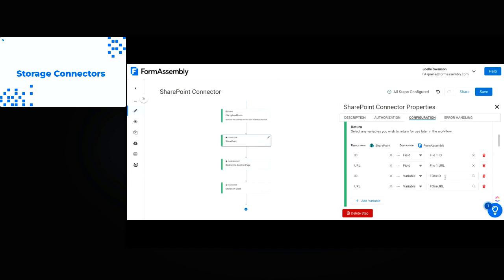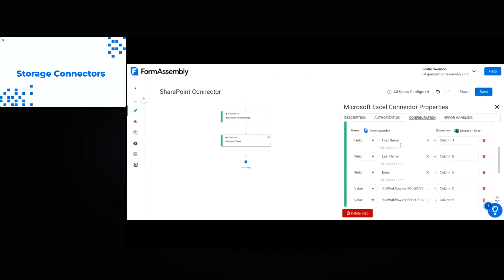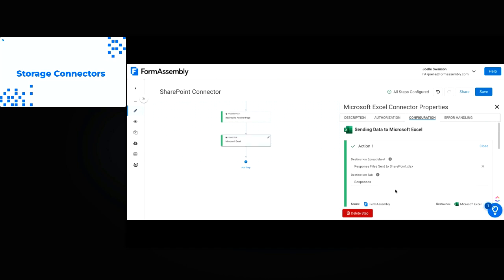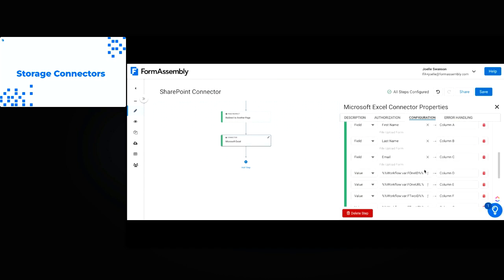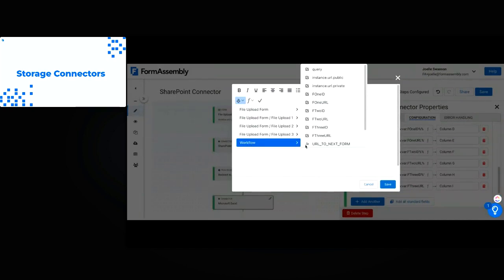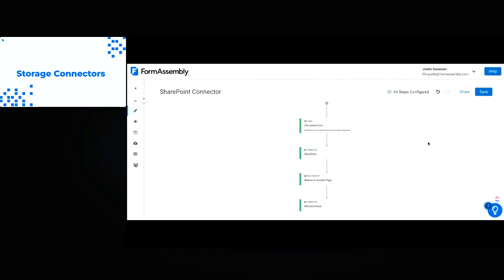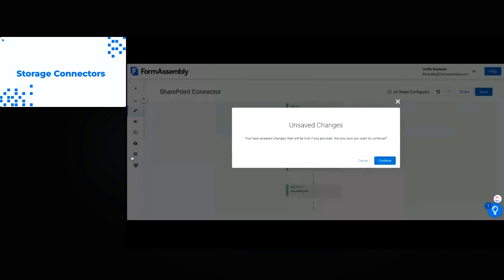Now, these variables are what I'm going to be using in our Microsoft Excel connector. And we can move on to the Microsoft Excel connector and see the configuration. So here in my connector, I again have an action. We've seen that in action, so I don't need to explain too much about it. But here's where I'm using those variables I set up in my SharePoint connector. I'm just pulling those in by clicking the F, and we see those workflow variables. Those are all the variables I created in my SharePoint connector that I can pull in and use in my Microsoft Excel connector.